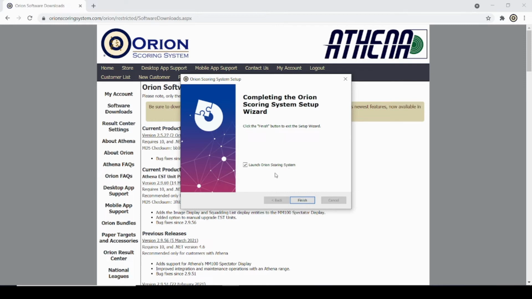Once you're back here, you'll want to select finish. You can leave this box checked to launch the software. If this was unchecked, you can go to your desktop and find the Orion icon and double click that. But we're going to go ahead and launch the software.